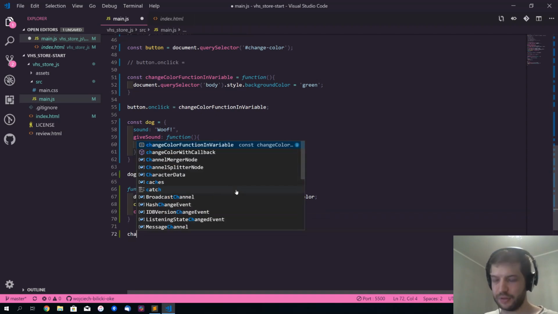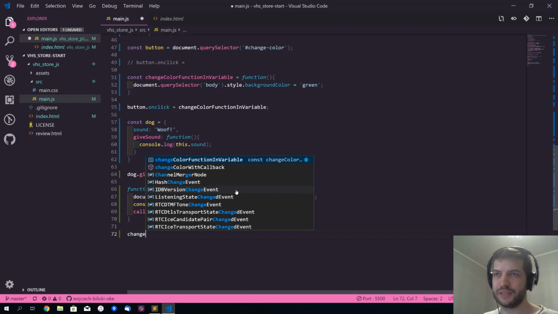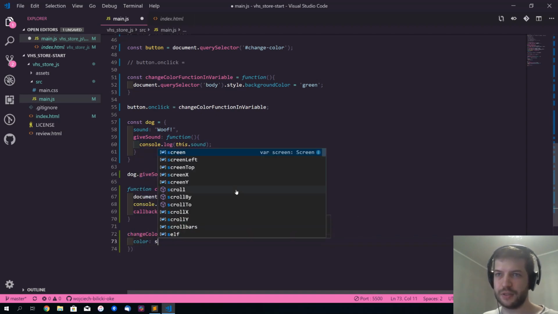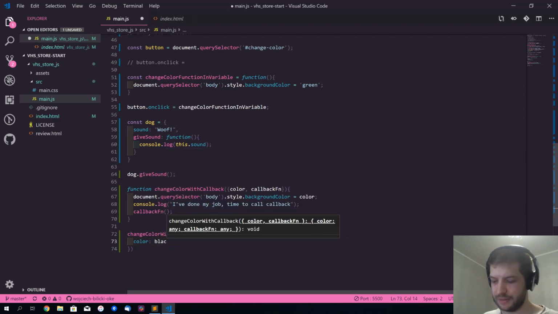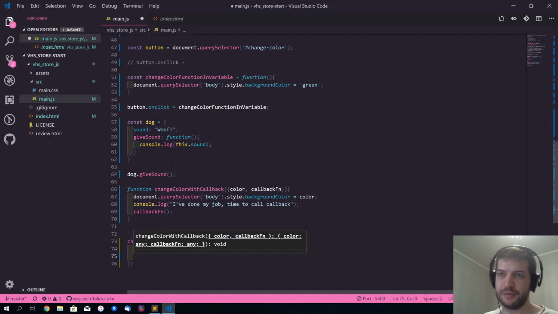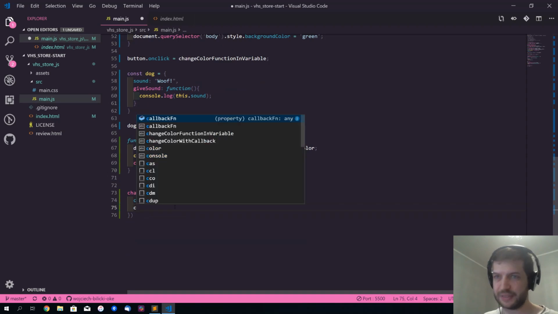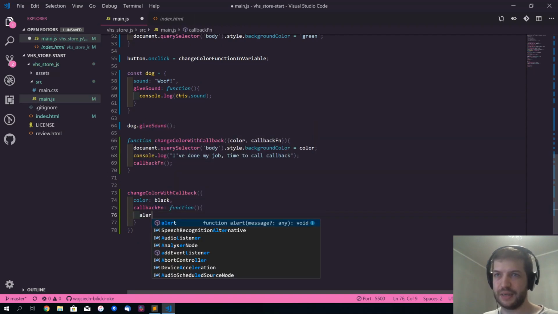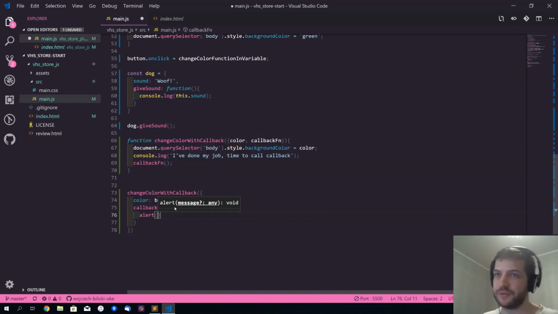Okay, and we can call it like change color function, change with callback, and I will say that the color is black, and the function to call back, I can write an anonymous function if I want. Function alert. This will make a pop-up window with some message. This should be I change the background.